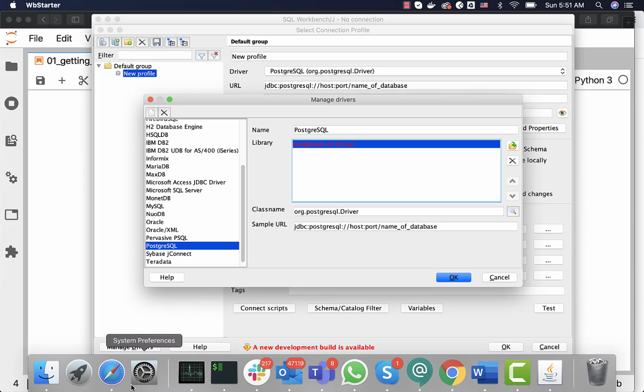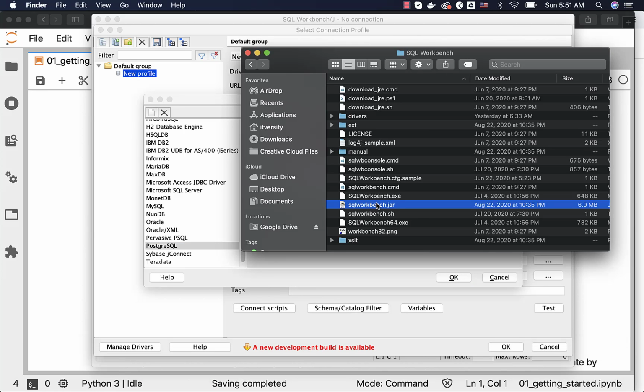If you recollect, as part of the SQL Workbench folder, I have created a folder called drivers. I will copy the Postgres driver to this location. Then I'll configure this to use that Postgres JDBC driver to connect to Postgres database.